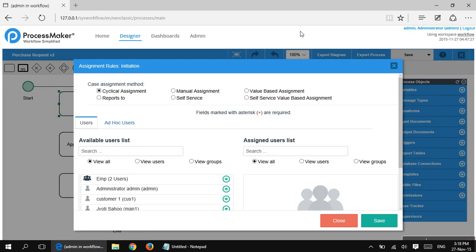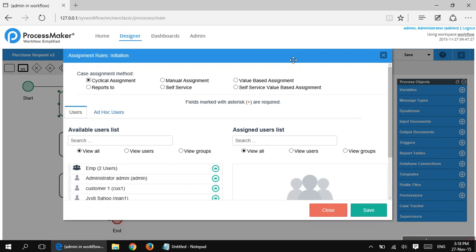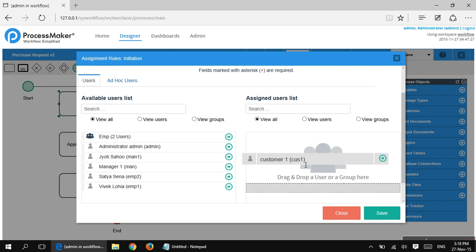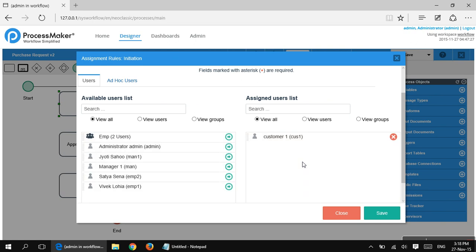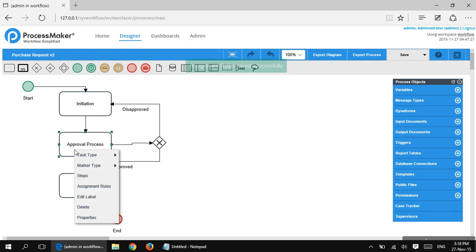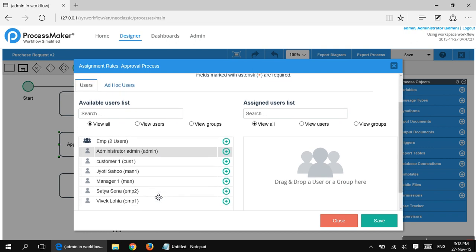Here now we have to assign our employees who have access to what. I can just drag and drop either a group or a single user. So here I would drag my customer 1, who only has access to that Dynaform. I would save it. Now next, for my approval process, I would repeat the same thing, but here I won't drag the customer, I would drag the manager. So my manager is here, drag it.